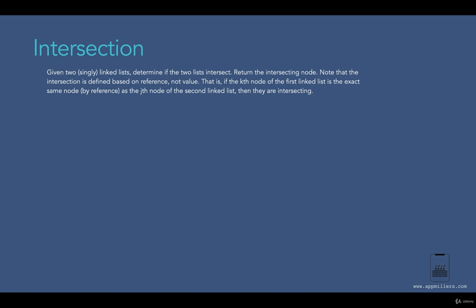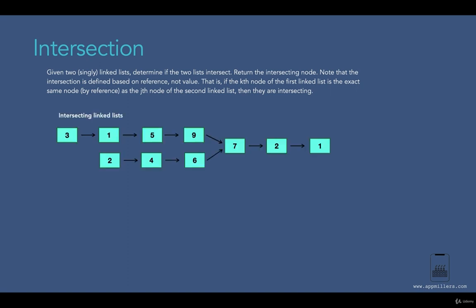That is, if the ith node of the first linked list is the exact same node as the jth node of the second linked list, then they are intersecting. If you look at these examples, you can see that these two linked lists are intersecting at the node 7. The first linked list starts from here and goes until 9, and the second linked list starts from 2 and goes until 6. Then at some point, both linked lists point to the same node. So at the end, they are pointing to the same tail.